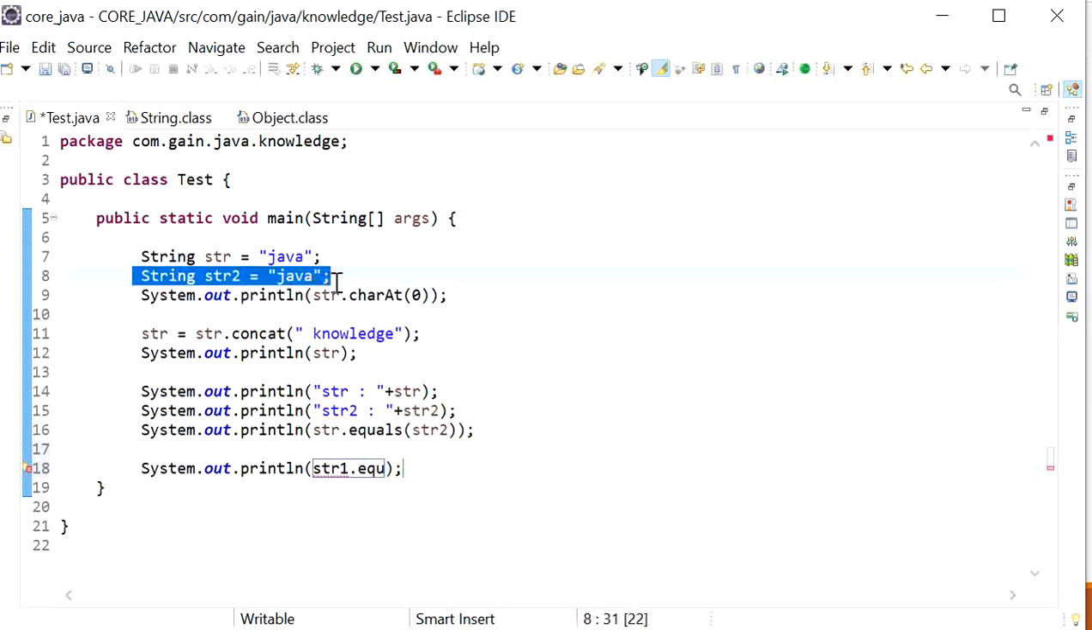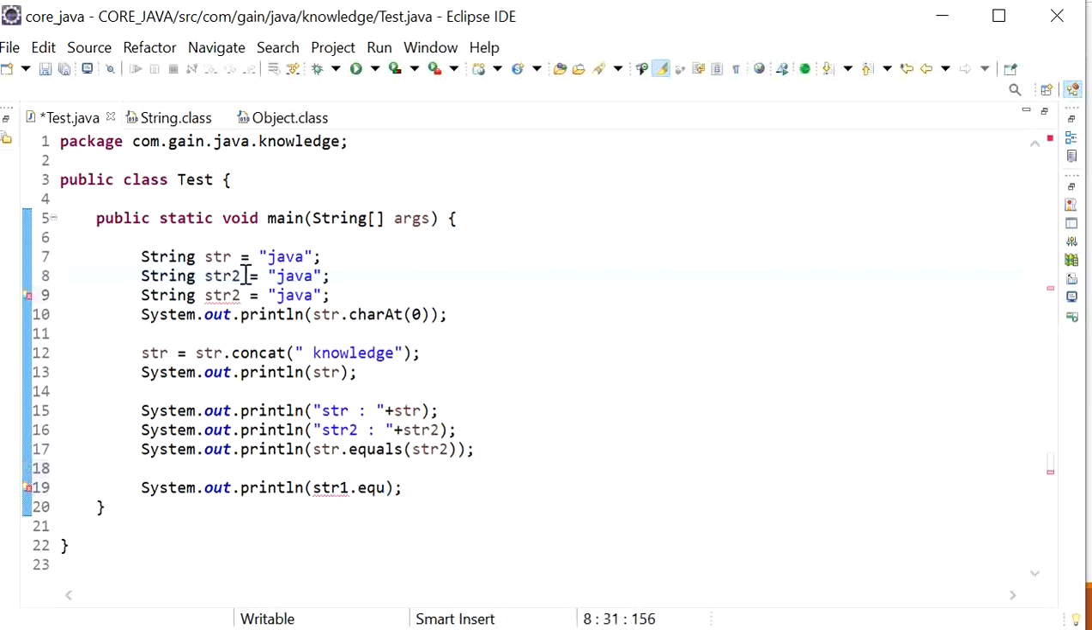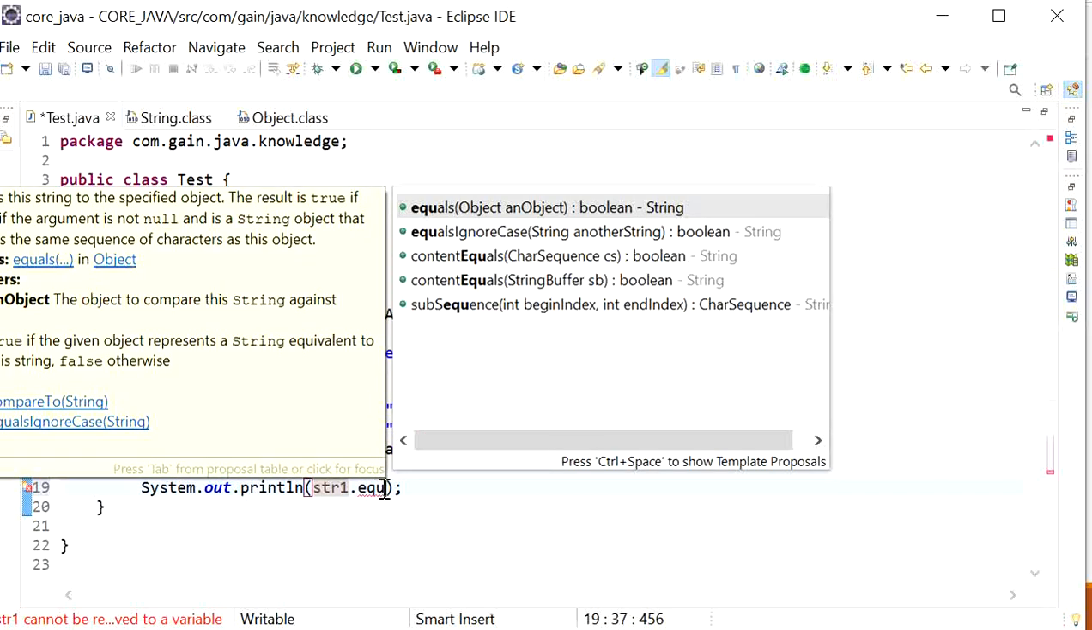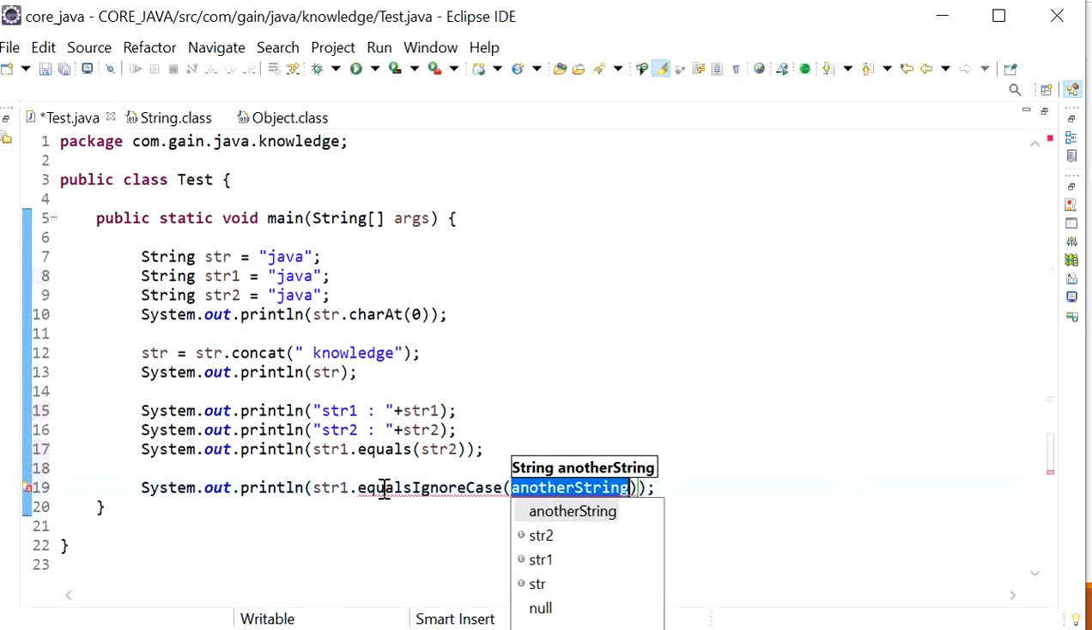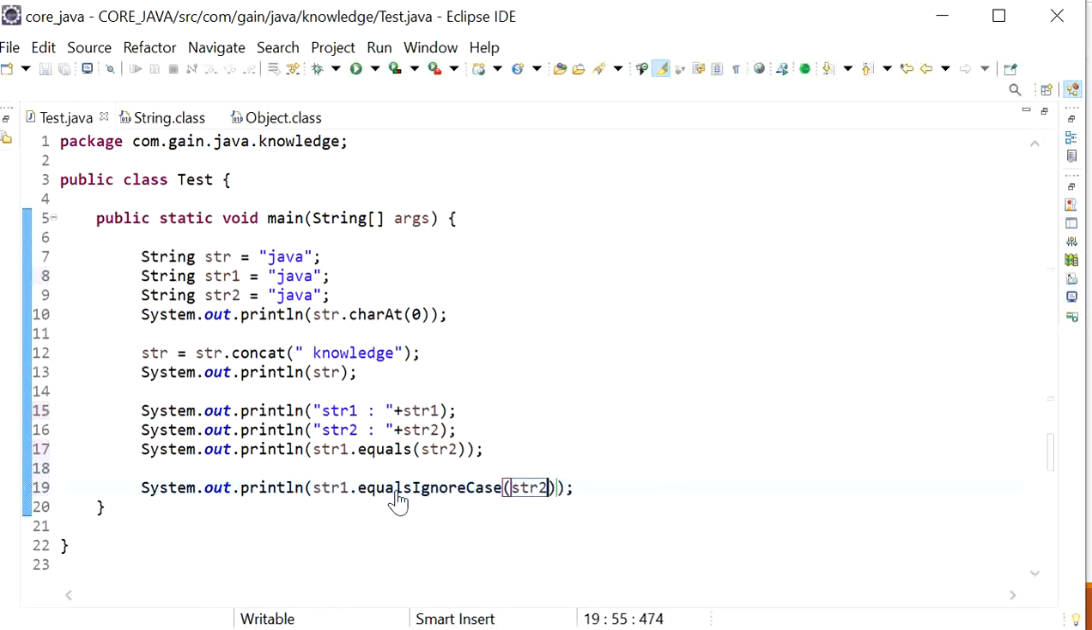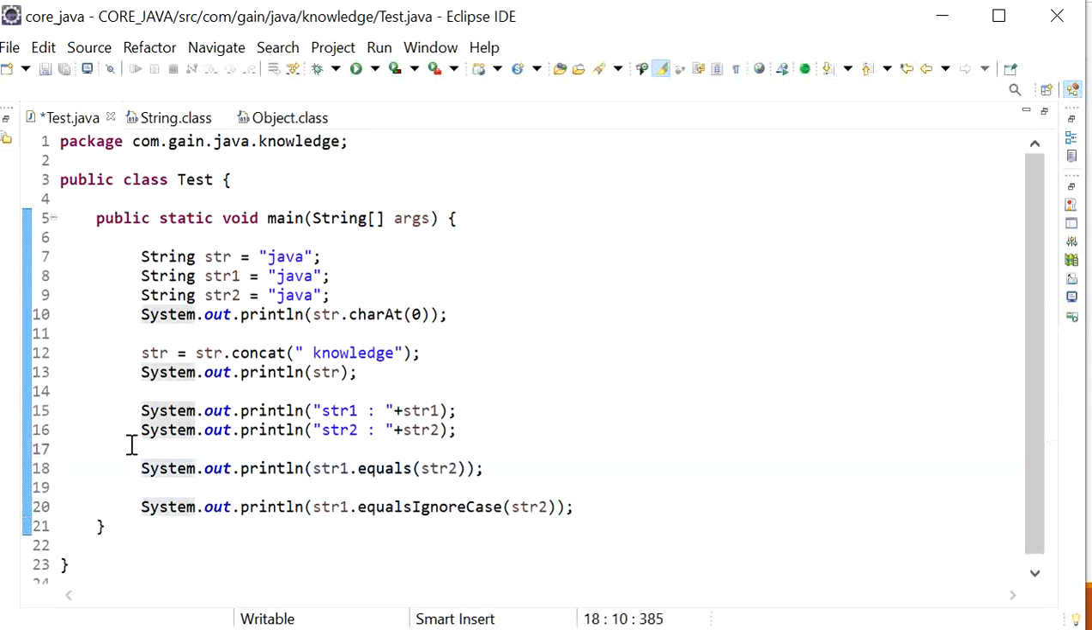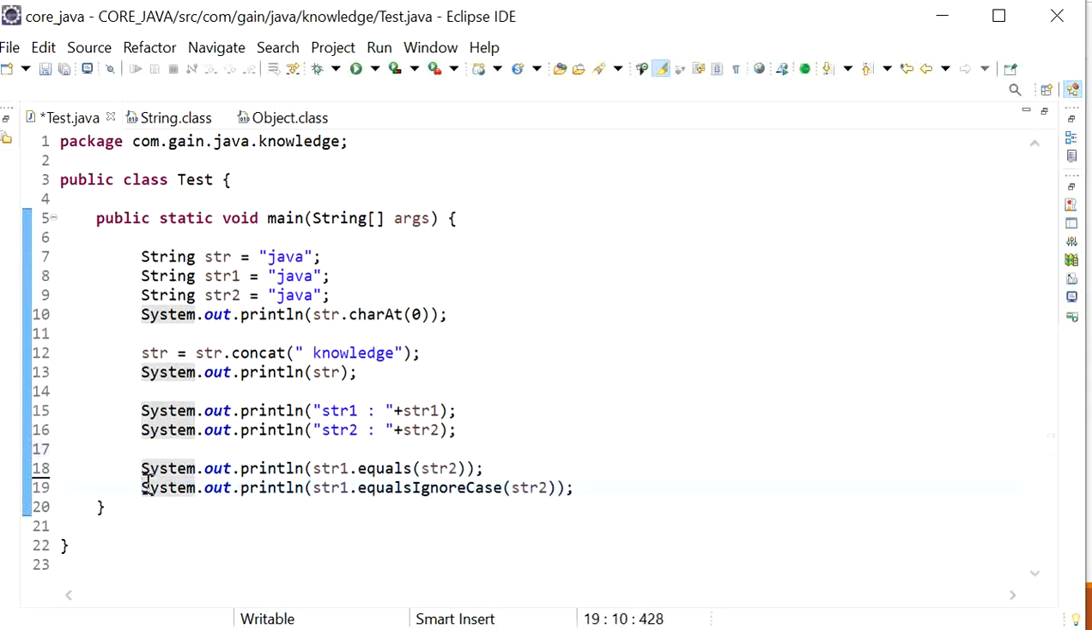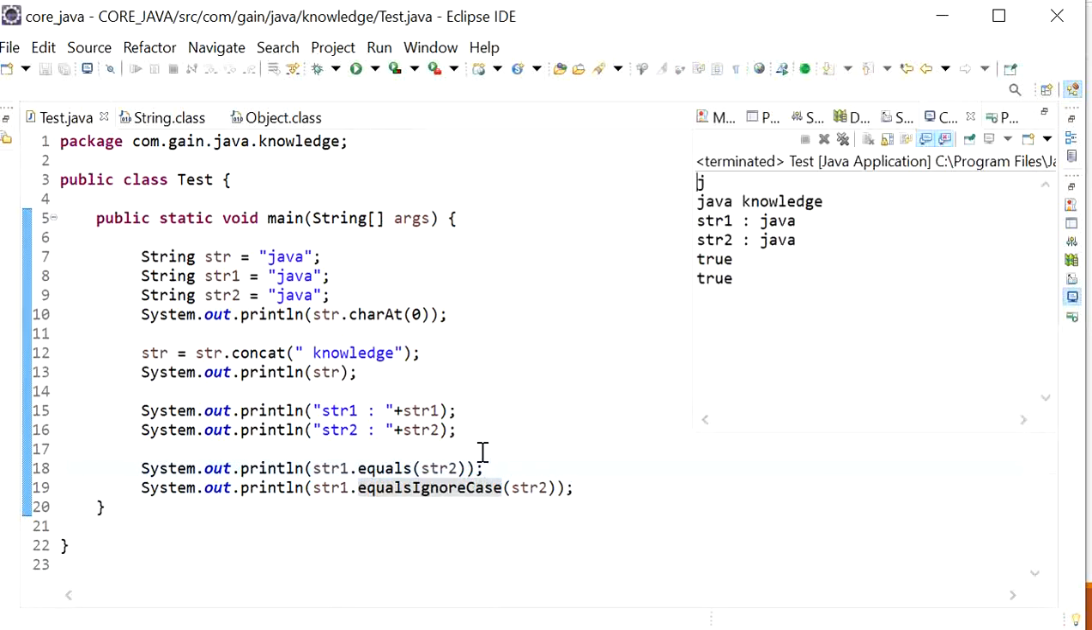So here I will declare one string, that is str1, and here str1.equalsIgnoreCase(str2). If we are using the equals method to check the equality of objects, then case is also important, but in the case of equalsIgnoreCase, it will not check case sensitivity. So in this case, both will return true.